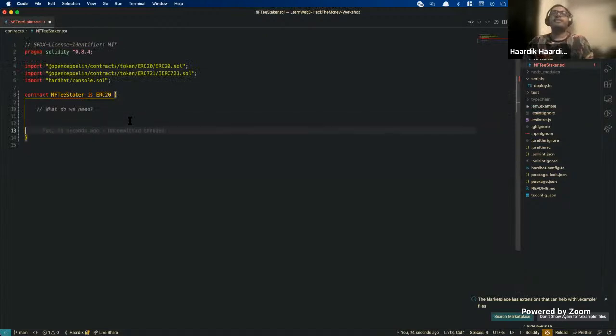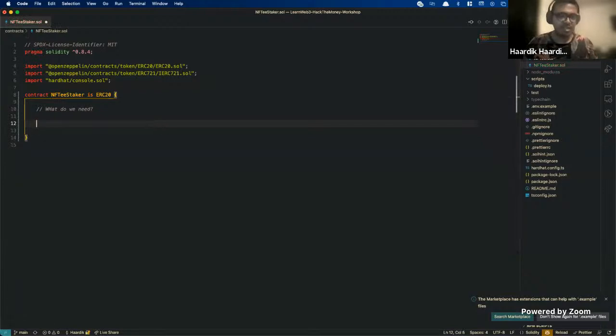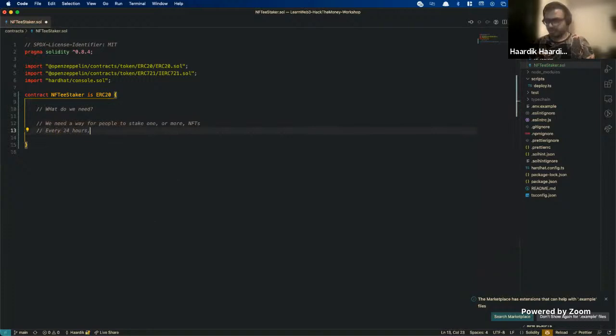All right, so what do we need for an NFT staker? Obviously, we need a way for people to stake one or more NFTs. And then every 24 hours, they should be getting 1,000 tokens. And this should also be prorated, right? So if somebody only stakes for half a day or 1 hour, you shouldn't just get 0. You should still get a fraction of the 1,000 tokens.